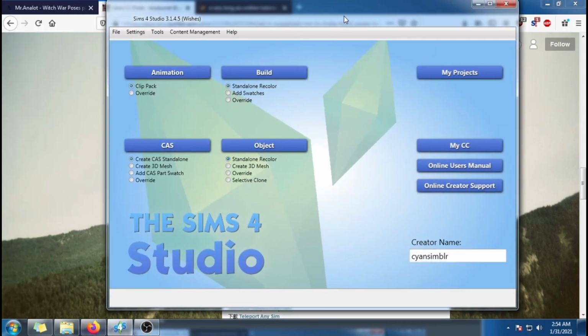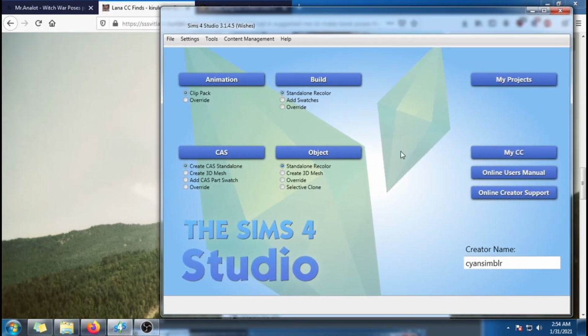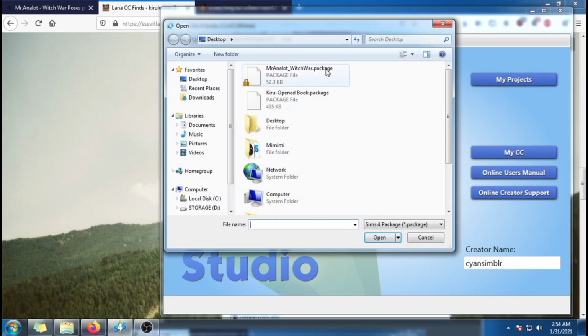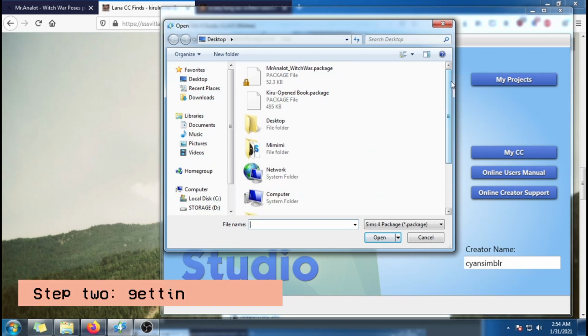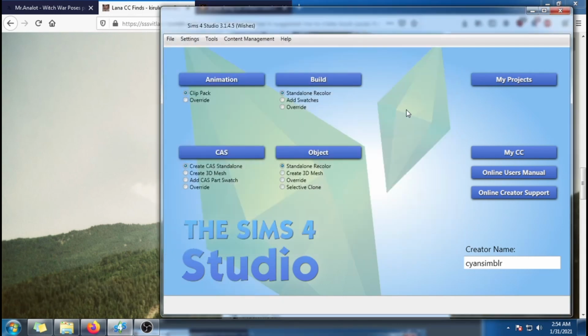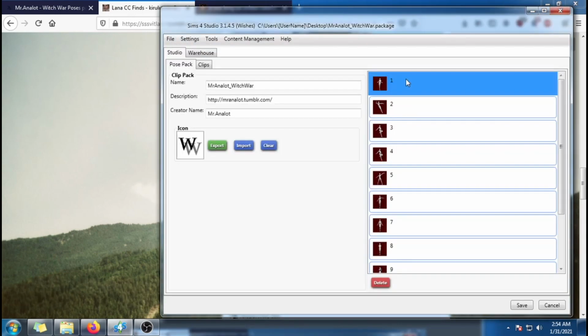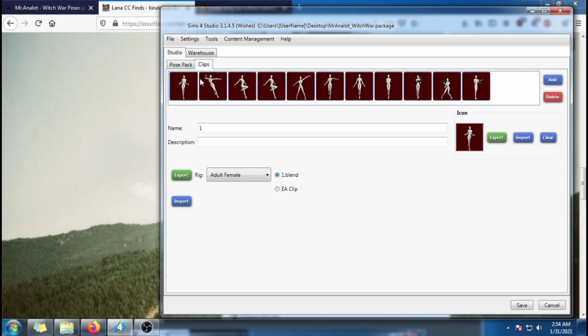Okay, so this is Sims 4 Studio. Click on My Projects. Let's go export the poses first. So this is my pose. Okay, it shows the screen. Then go to this clip tab. Okay, so it should be able to show us a bigger thumbnail size. So pick your poses. I'll pick this one. Okay, this one.